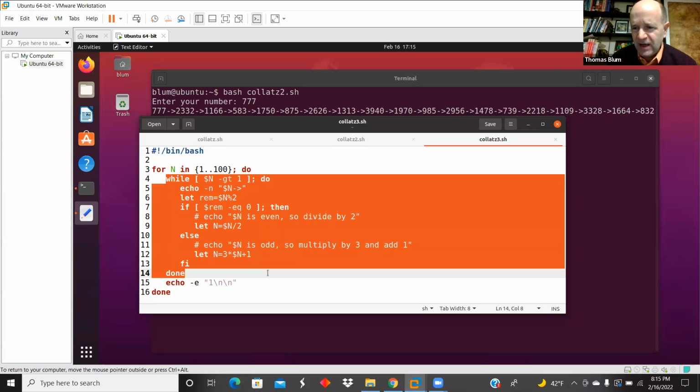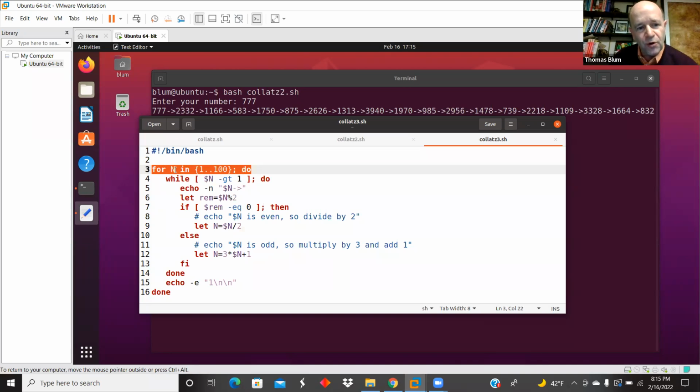So instead of asking the user what number they want me to do, I'm going to do the numbers from 1 to 100. So here's this for loop. For n, some variable, there's the sequence of numbers from 1 to 100, and n is going to take on those numbers. And then I'm going to play the game with the while loop to do the Collatz thing.